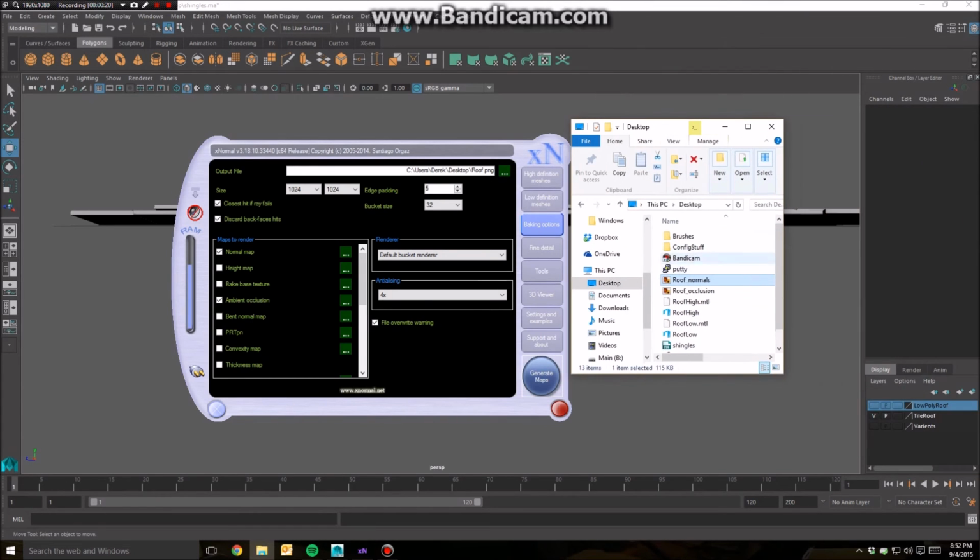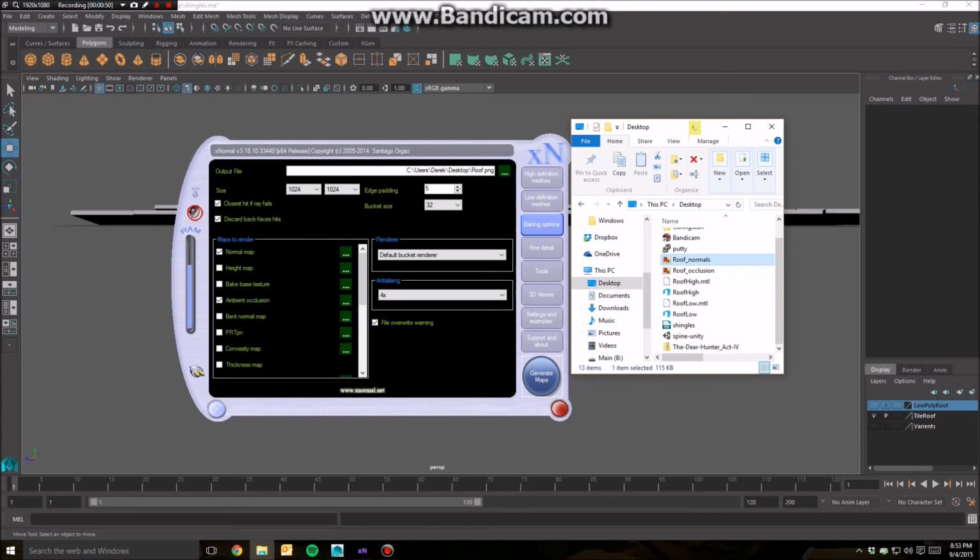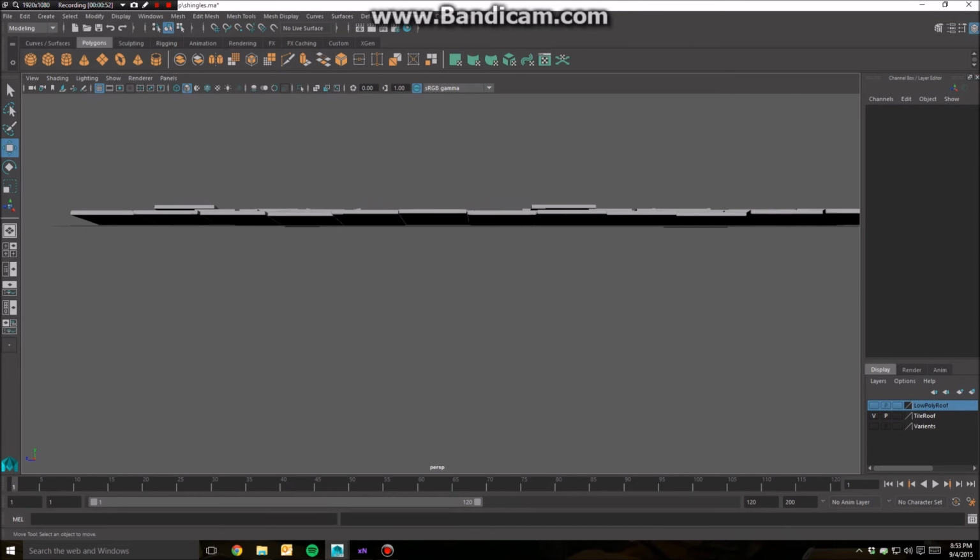Yeah, so as you see, I have these two files here on my desktop now: roof underscore normals and roof underscore occlusion, which is what xNormal made for me. So if I do preview here, again, it has all the data for the sides, and then we have a tileable texture up here. So let's see what that looks like.